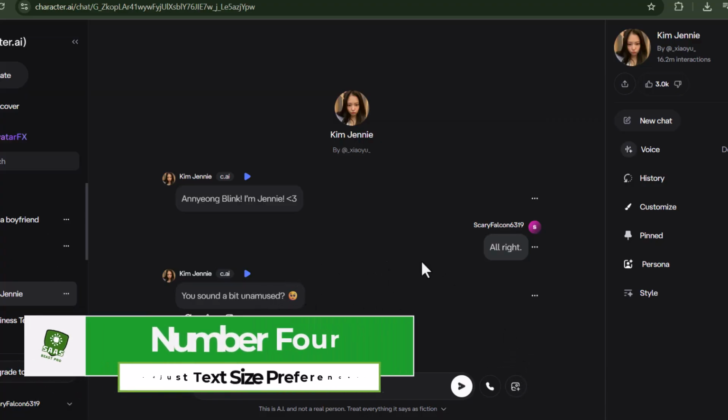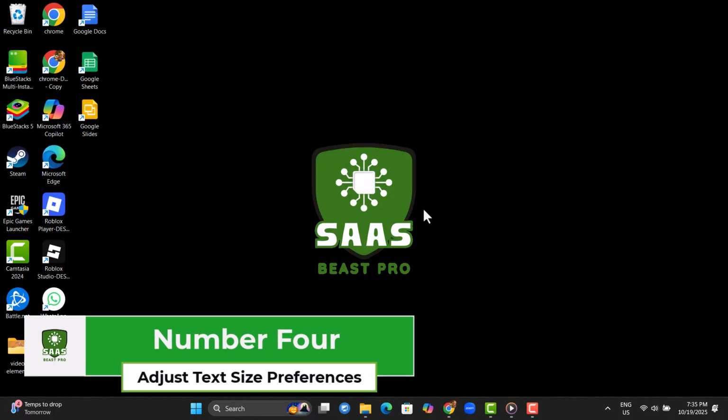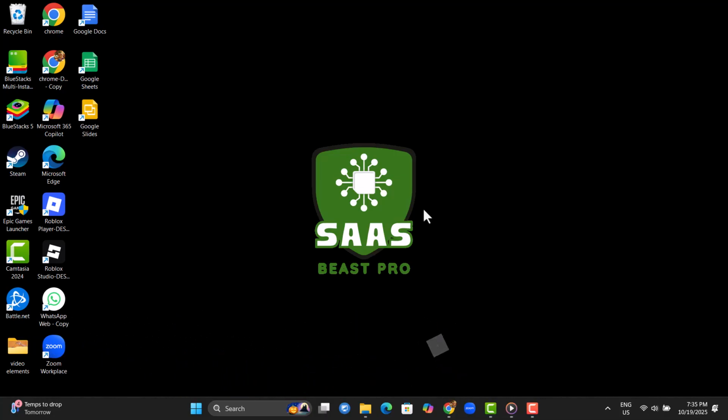Number 4. Adjust text size preferences. Changing your text size in Character AI makes conversations easier to read and more expressive. It's a simple way to improve clarity, accessibility, and overall chat experience. Alright, let's get into the steps.